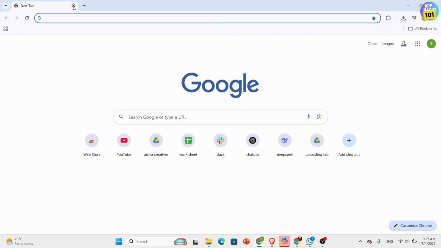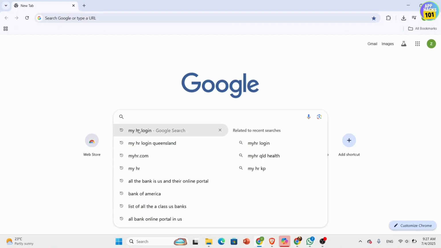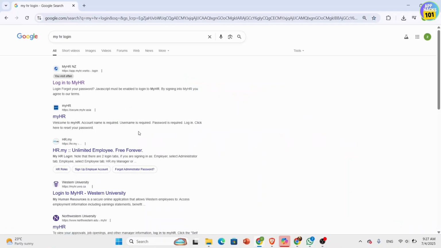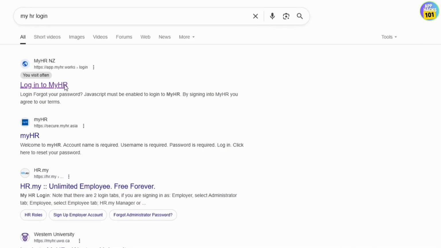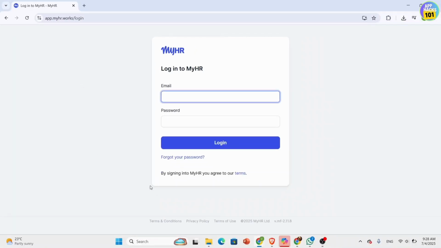So first things first, open any web browser, and once you're inside the web browser, simply click on the search bar and search for MyHR login. And now, once you search for it, simply click on the first link on the result page, and after that you'll see the interface like this.